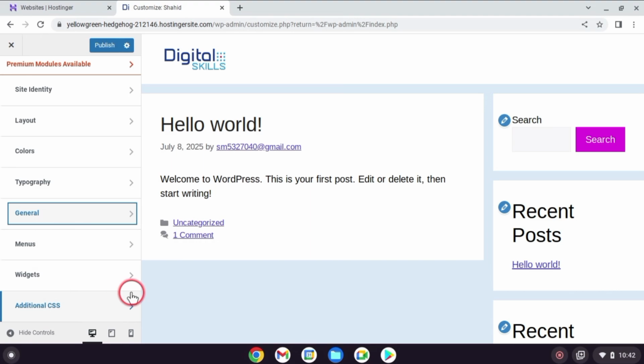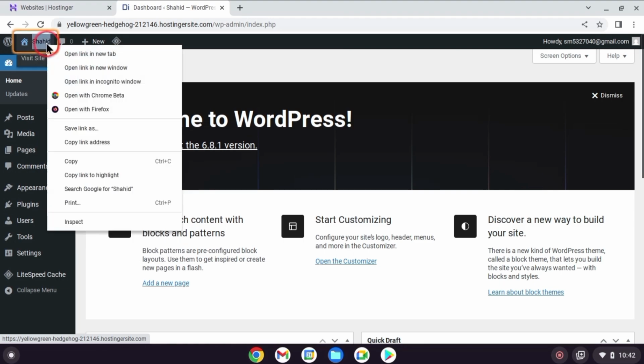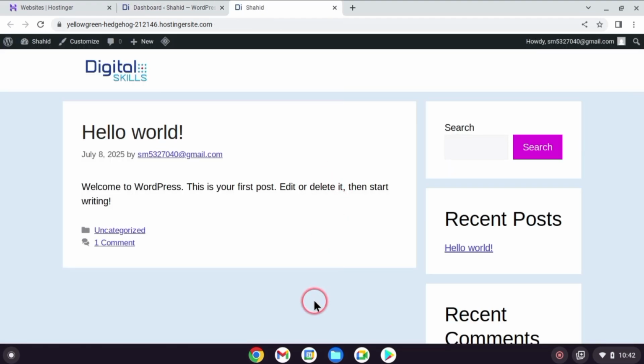Once you have made all your changes, click the publish button at the top to save everything. Now let's go back to the dashboard, open the website and check it out. Look at that, all the changes we made, logo, color, fonts, layout, are now visible on the live site. So that's how you can easily customize your WordPress website even if you are just starting out.